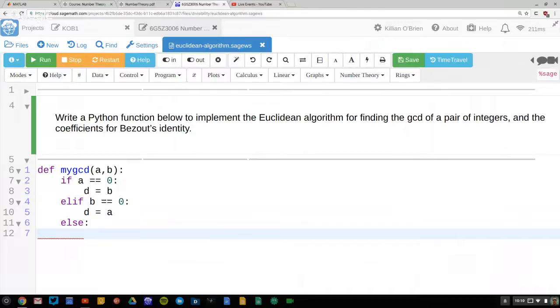Okay? If one of the inputs that we give to the function, A and B, is 0, then D, which is the number that we return as the greatest common divisor, we set to be the other number. So if A is 0, the greatest common divisor is B from this pair. If it happens that B is 0, then the greatest common divisor is defined to be A. And otherwise, we just do the same thing that is done in carrying out the algorithm.